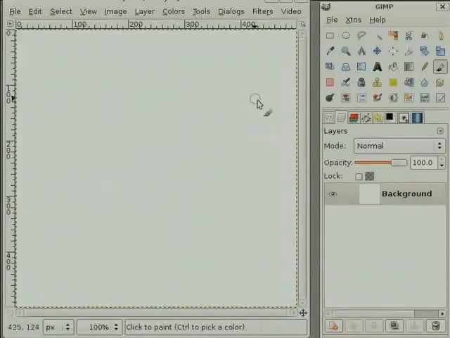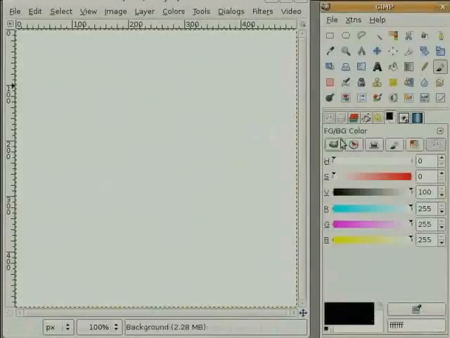Here is the foreground and background color dialog. You can select the colors in 6 different ways. In this first way, you can see some sliders as H, S, V, R, G, B, and they stand for hue, saturation, value, red, green, blue, respectively.